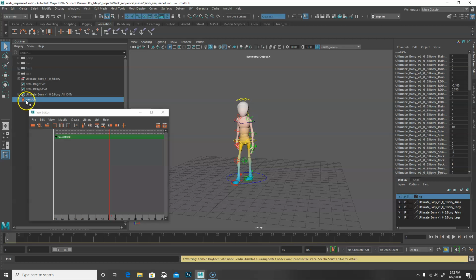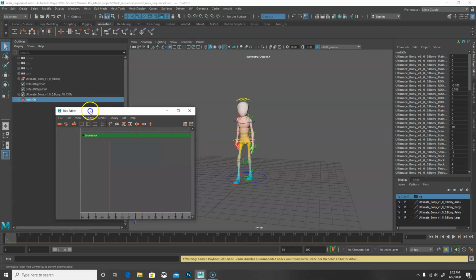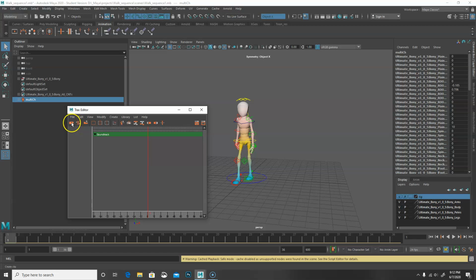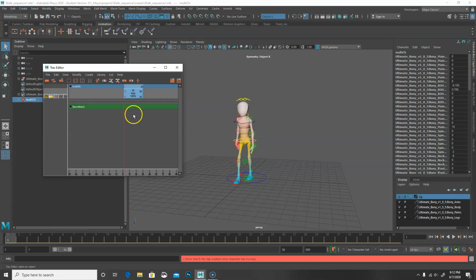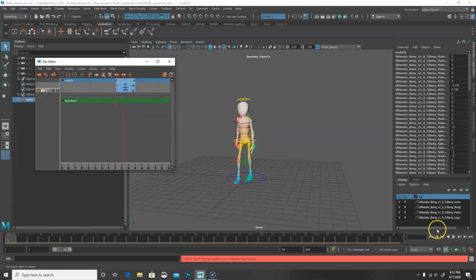So here is my character. When I select it, I can go then in the tracks editor and click on this icon here that will show me the tracks. And here are my tracks. I have these 35 frames because it goes from frame 1 to frame 36, and here is my step. So let's see.